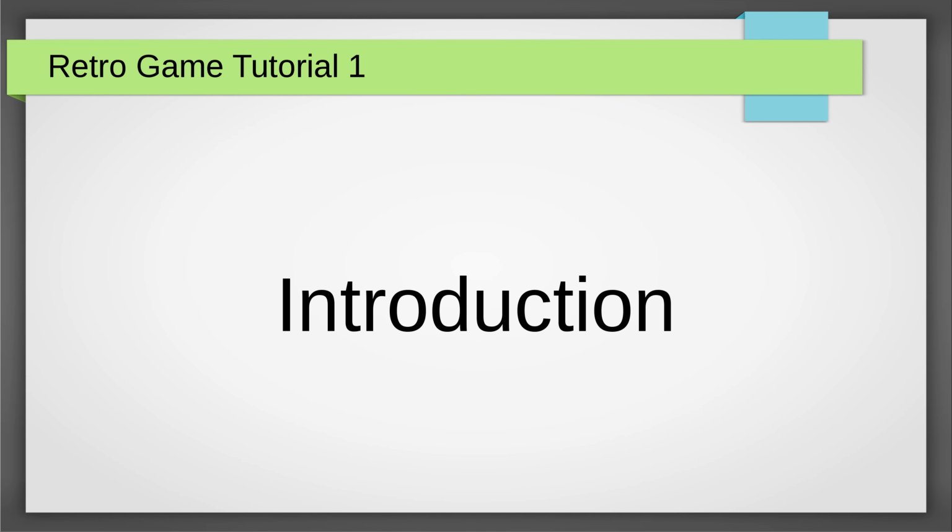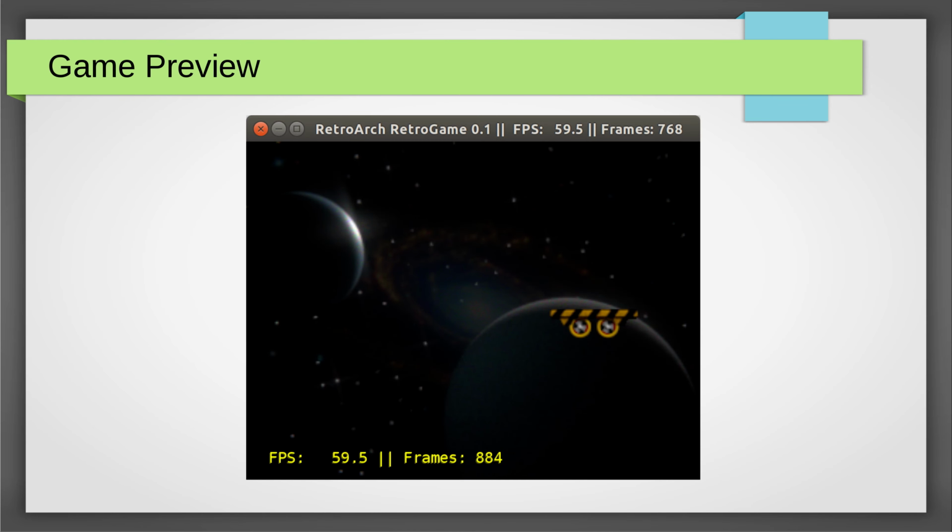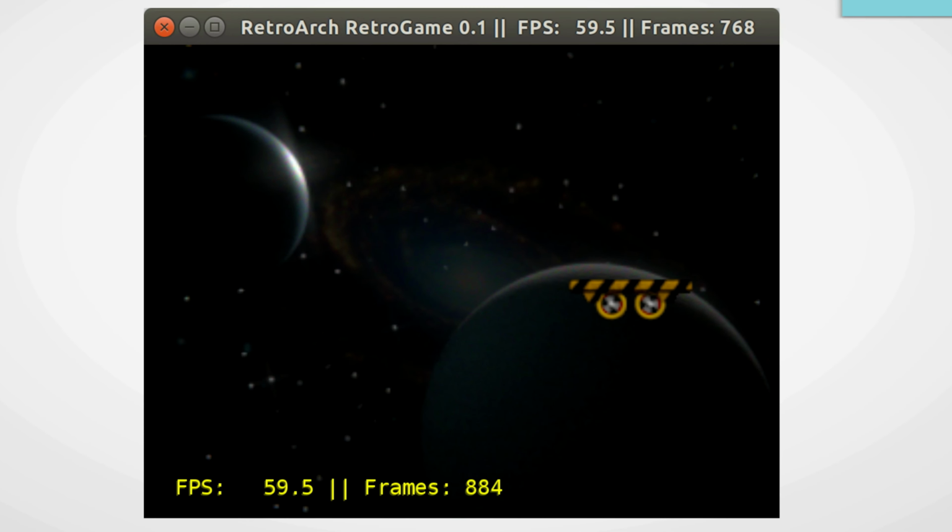Welcome to this tutorial on how to build a retro game. The retro game we will be building will look somewhat like this. In this example you can see that it will have quite pixelated graphics, be quite low resolution, but it will be running at a constant 60 frames per second.